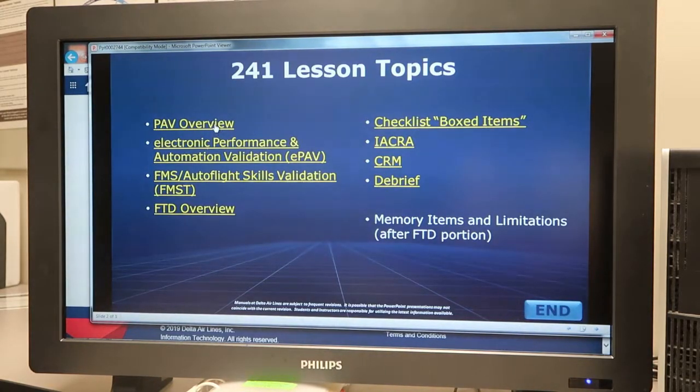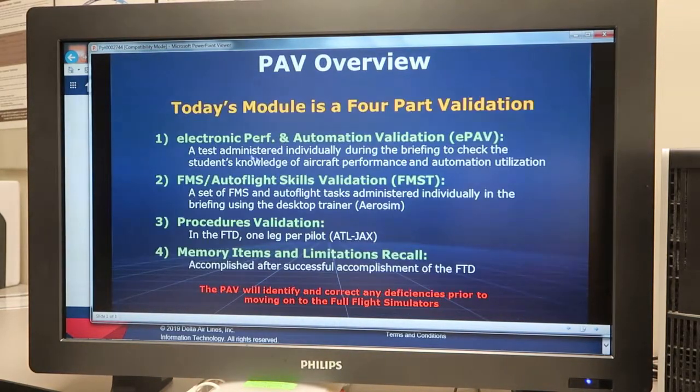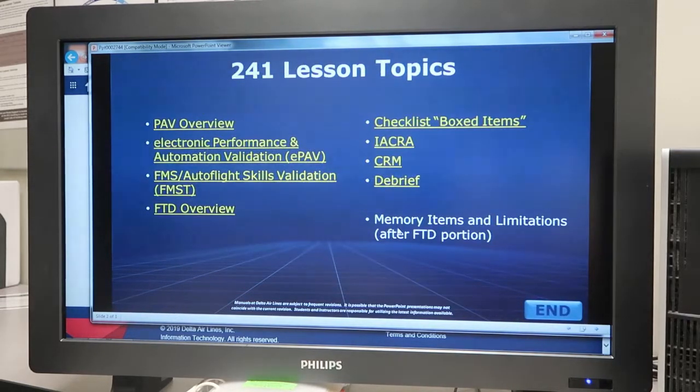You can see the overview. There's 4 parts to the 241. The electronic performance and automation validation, that is an electronic test that the students will take. That's the first step. The next thing is the FMS auto flight skills validation. That is the AeroSim. I'm going to show that a little bit in a minute. Then, of course, the procedures validation in the FTD. And when you're all done, memory items and limitations.